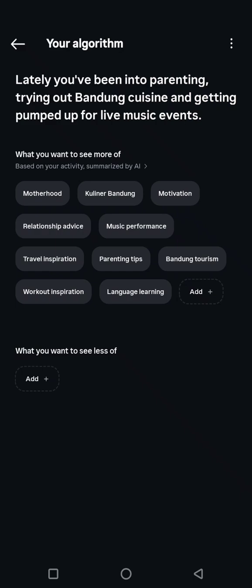As you guys can see, Instagram will automatically detect or guess what I've been into. So lately I've been into parenting, culinary, and also live music events.